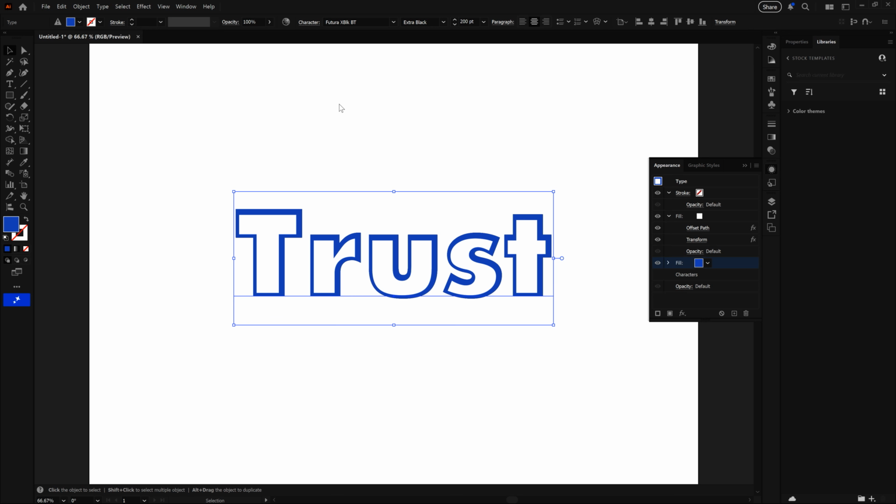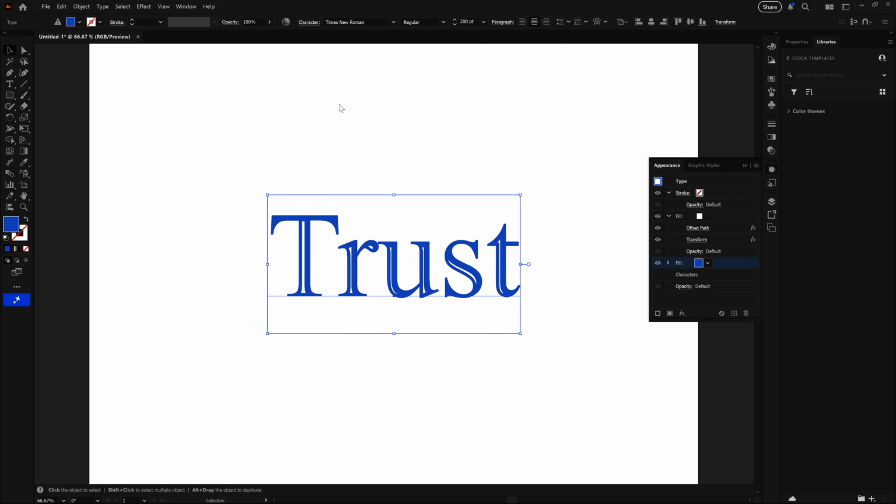Now, while this effect works in almost any type, I like Times New Roman just a little bit more, so I'm going to undo that. And then let's continue. Now, what about changing caps in this type?